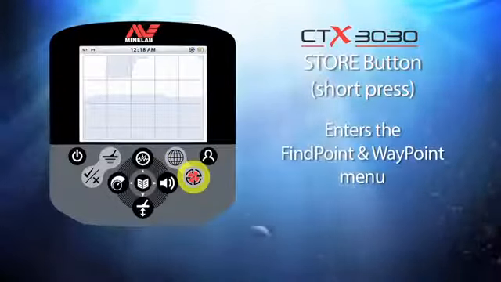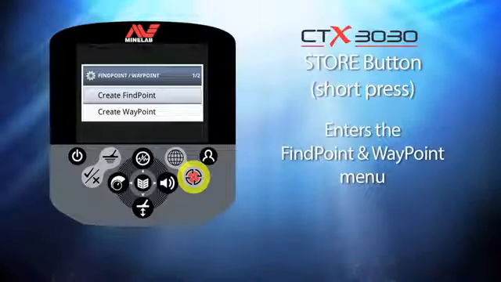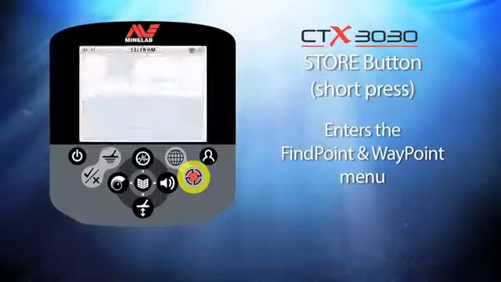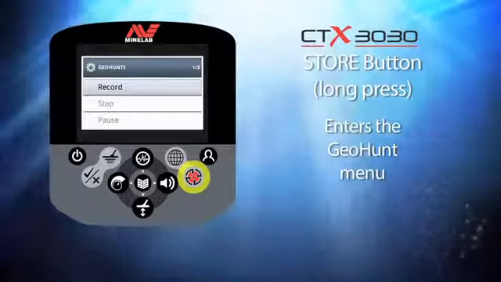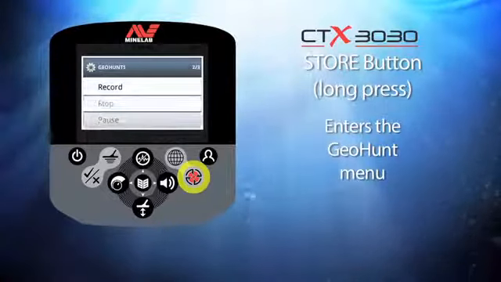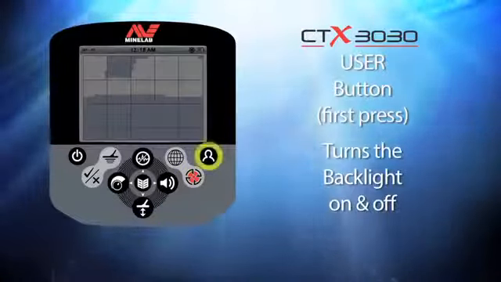Below the Map button is the Store button. Giving this button a short press accesses the Find Point and Waypoint menu, where you can record find and waypoints. If you press and hold the Store button, you enter the Geo Hunt menu, where you can record, stop, or pause a geohunt.